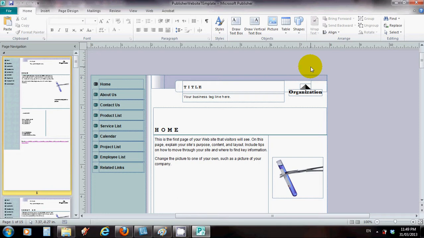This is a tutorial, or introduction really, to help you understand a bit about setting up a simple website in Microsoft Publisher. This is a multi-page website, so it's a website that has several pages that are linked to a home page. Now what you're looking at over here is the Microsoft Publisher website template.